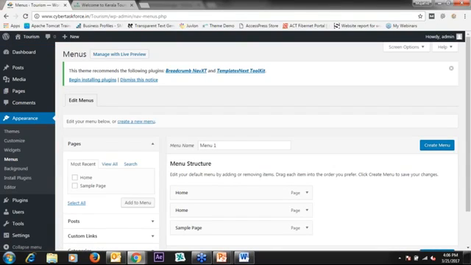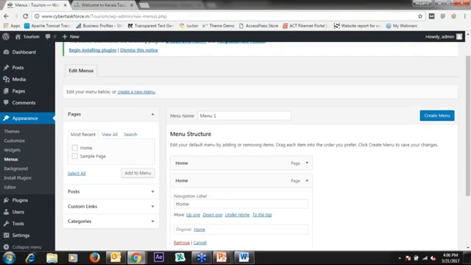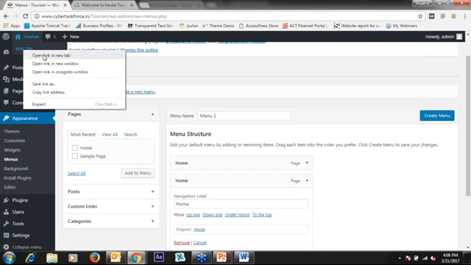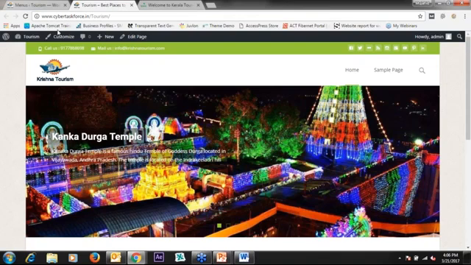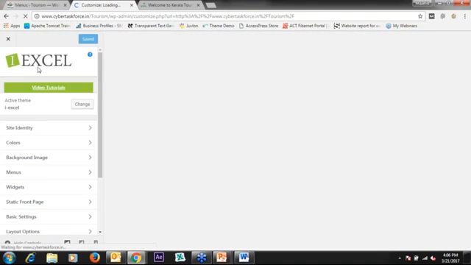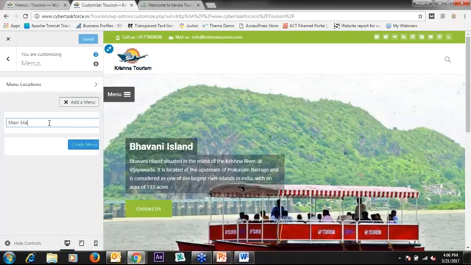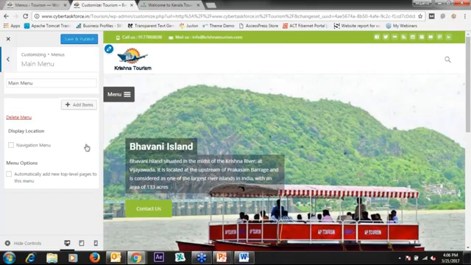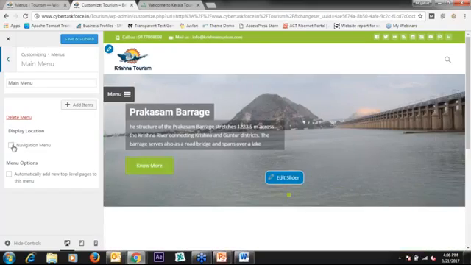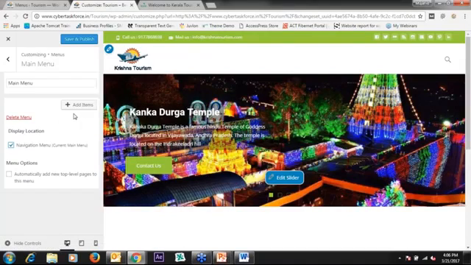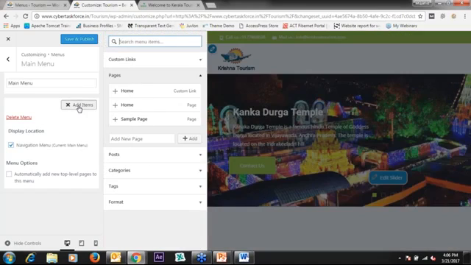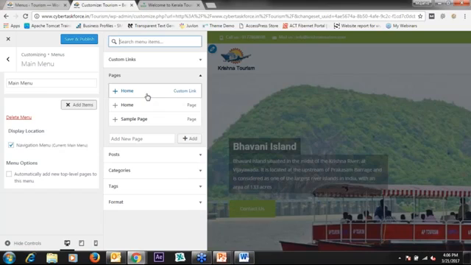You can create a menu in this page, or else you can create a menu in your customization also. In customization, how you can create is open a new tab, like go customize. You have menu here. You can add menu, say main menu here. You can say create. The menu is created. Display location, navigation menu, and you say add item. Now you can add home in this.